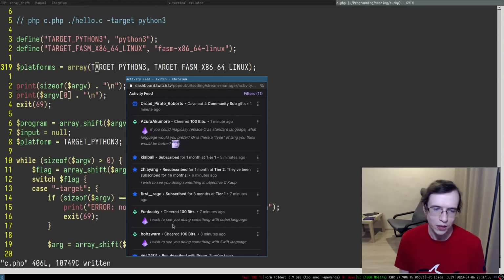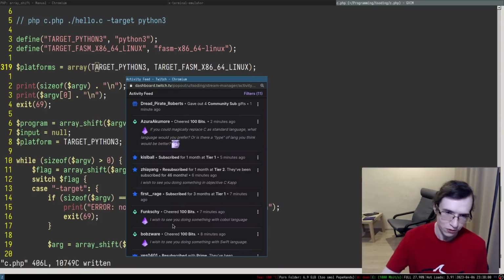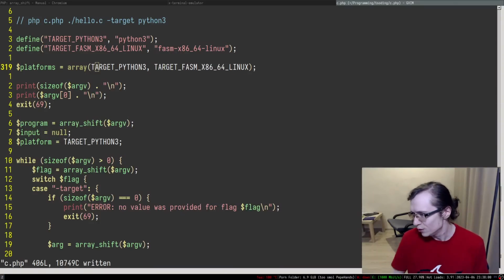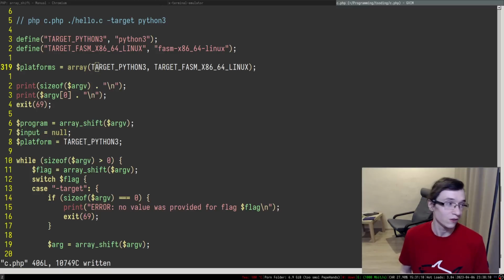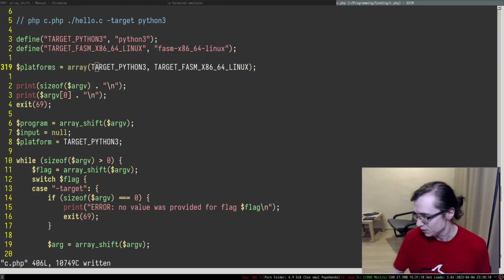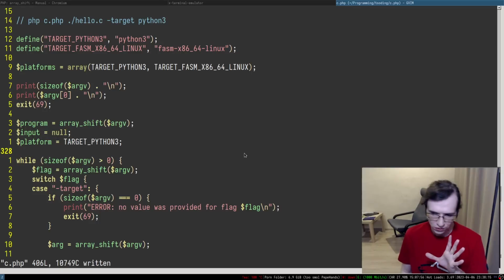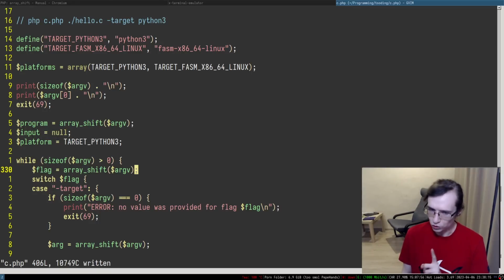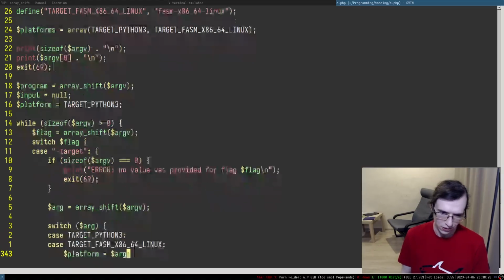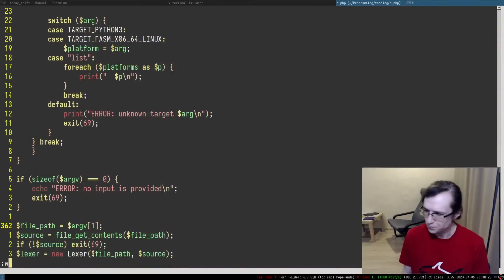Thank you so much, Dread Pirate Roberts, for the community gifted subs. So for now, I basically voiced the main concern with C, which is the weakness of the typing system, right? So that's one of the things that bothers me the most with C. There are multiple things, but it's the one that bothers me the most.